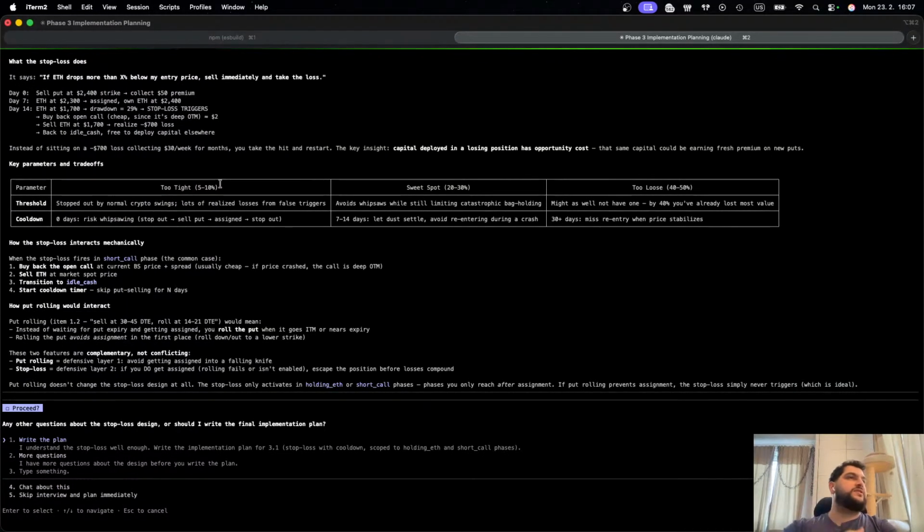The key parameters and trade-offs. Parameter: threshold. Too tight a threshold, you get stopped out by normal crypto swings, with lots of realized losses from false triggers. The sweet spot is 20-30%, which avoids whipsaws while still limiting catastrophic bag holding. Too loose, you might as well not have one, by 40% you've already lost most of the value.